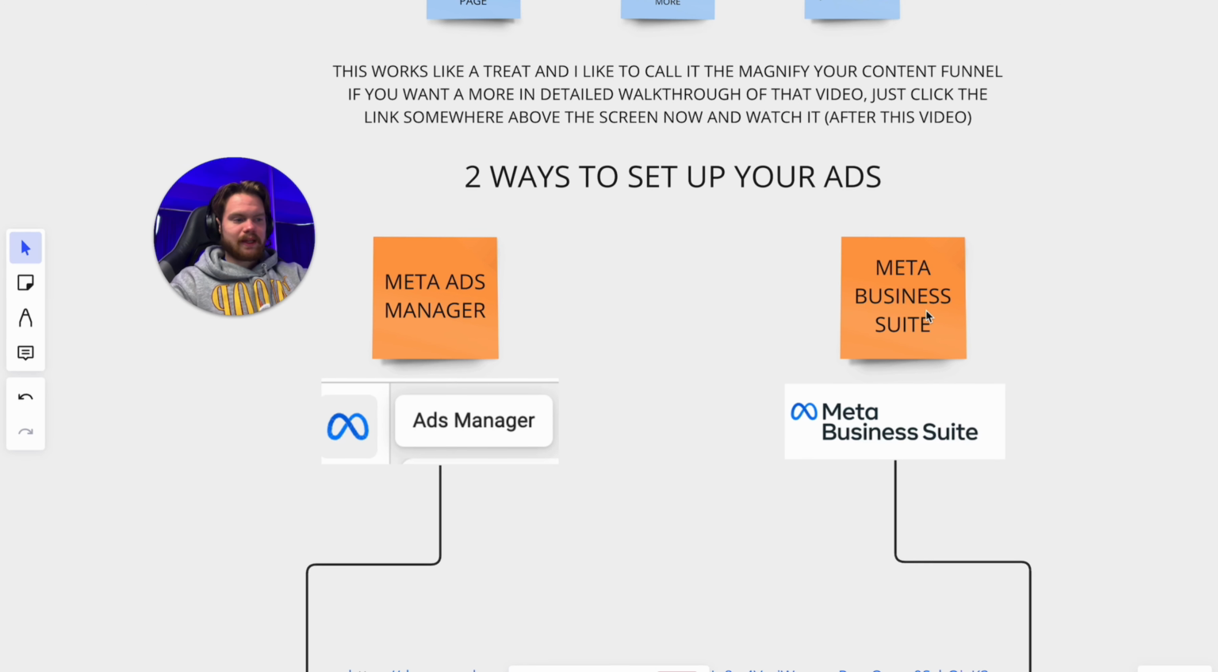And then next is Meta Business Suite, and this is a really simple way to set them up. It's a few clicks. Just make sure you're always setting up your ads on a browser, otherwise Apple charges like a 20 to 30% fee, so don't do it on your phone, do it on a browser on your computer. So let's get into both of these. First of all, Meta Ads Manager.